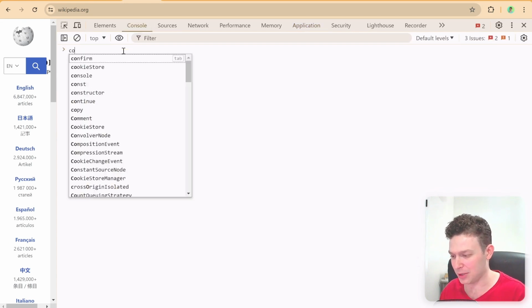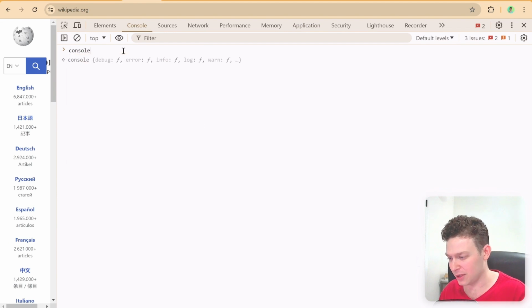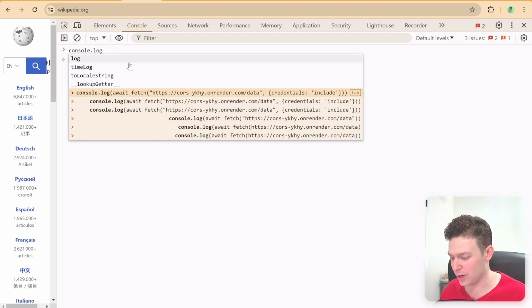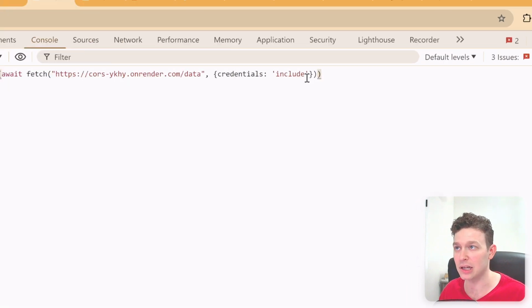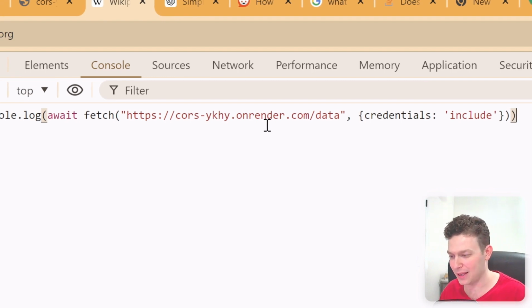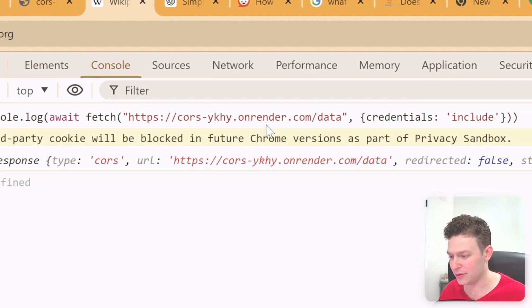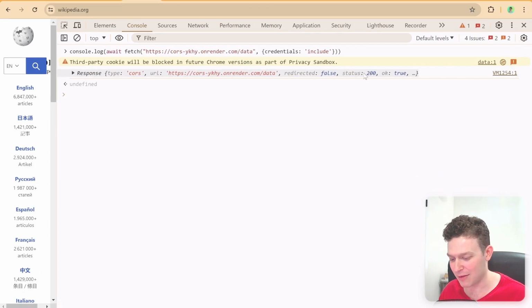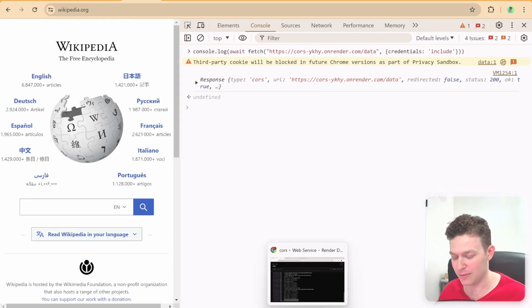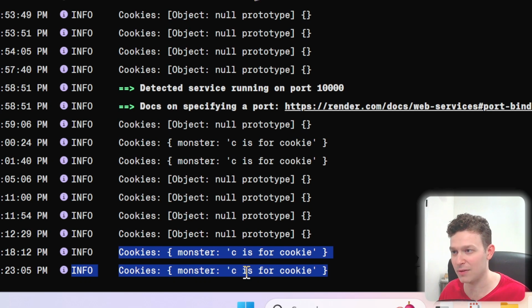So I'm going to go ahead and do the console.log, and I'm going to use one of these with our credentials include. Okay, so this is our request that we were trying to make before. And I'm going to go ahead and hit enter. And this you can ignore. So we got back a response. Okay, everything is looking nice and dandy. And I'm going to head over here back into our logs, and you can see here that I finally managed to pass in the cookies.